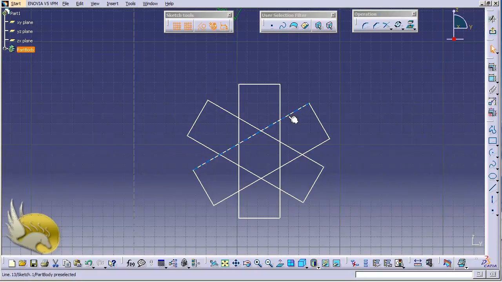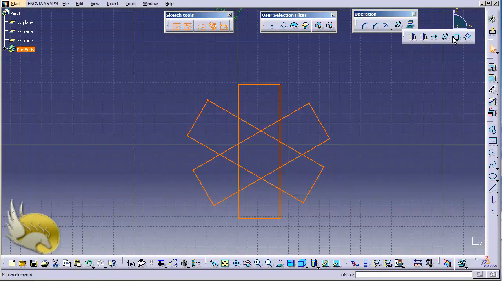If you select this shape, you can increase or decrease its size. For example, if I want to select the whole of this shape, I can go to this tool, and now you can see a scale tool under the operation toolbar, and I click on this.